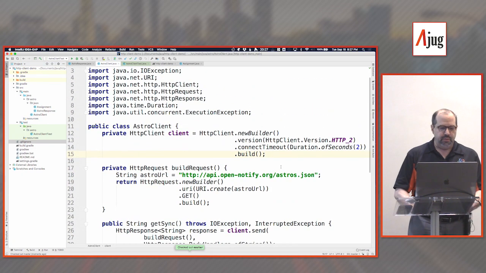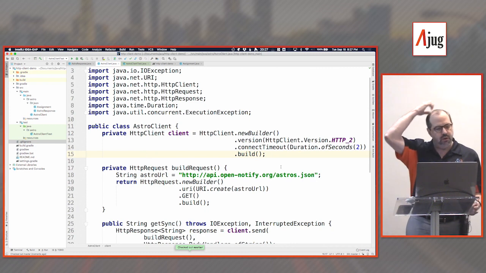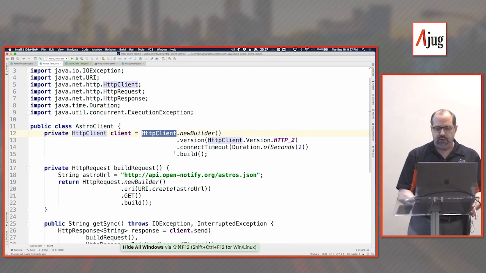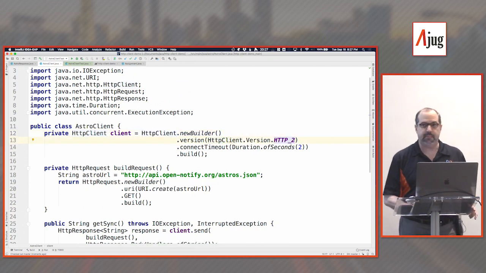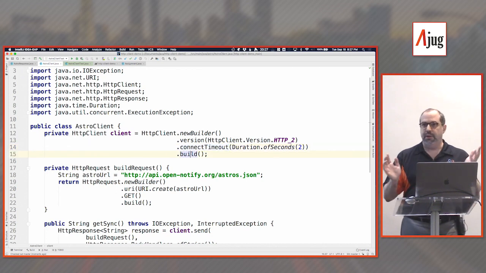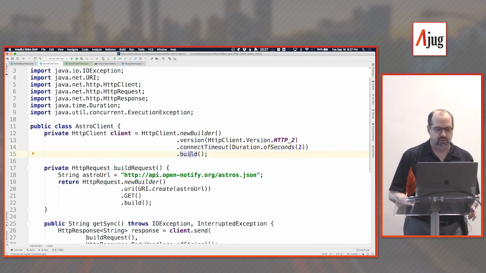Okay. So this is going to show you how you can use this builder. Now, they have a class called HTTP client, and it has a builder pattern. So I'll say new builder, and you could specify which version of HTTP you're using. I think HTTP 2 may be the default. You could specify a connection timeout using java.time.Duration, you know, how long, and eventually you build it. There's a handful of other methods you could do as well.